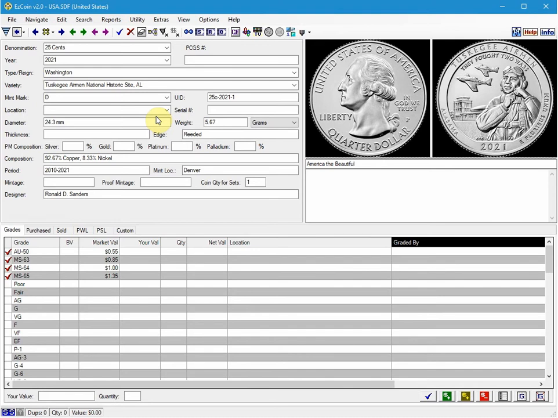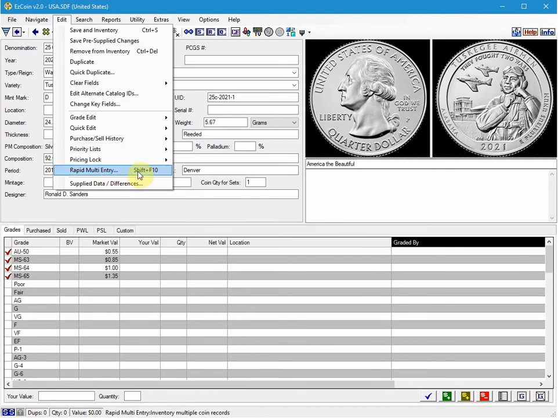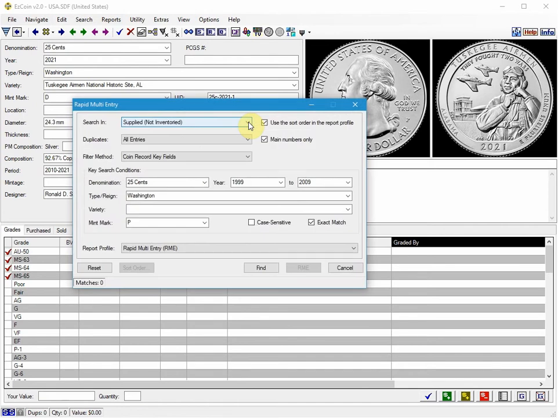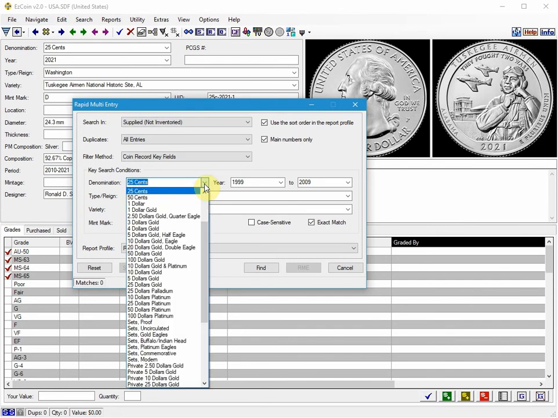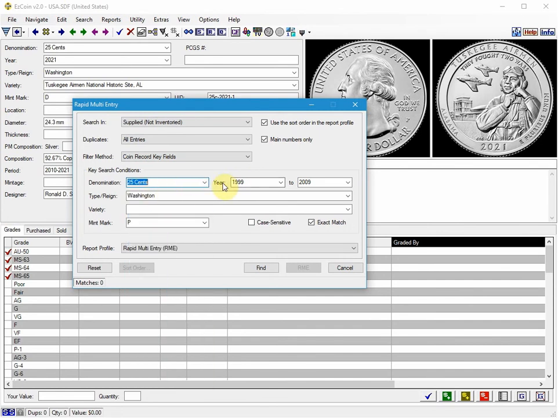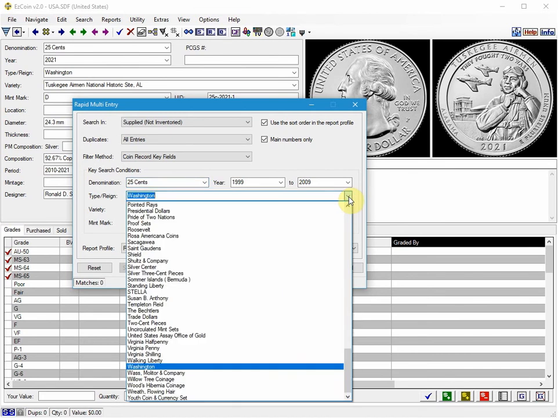So let's begin. To do this, we start the RME process, which is in the Edit menu, Rapid Entry, or we can just use the shortcut key of Shift F10. We then set the filters as needed for our entries. In this case, we'll select a 25-cent denomination from the drop-down. I've already pre-selected it. And we would select the type RME, which would be the Washington quarters from the list.